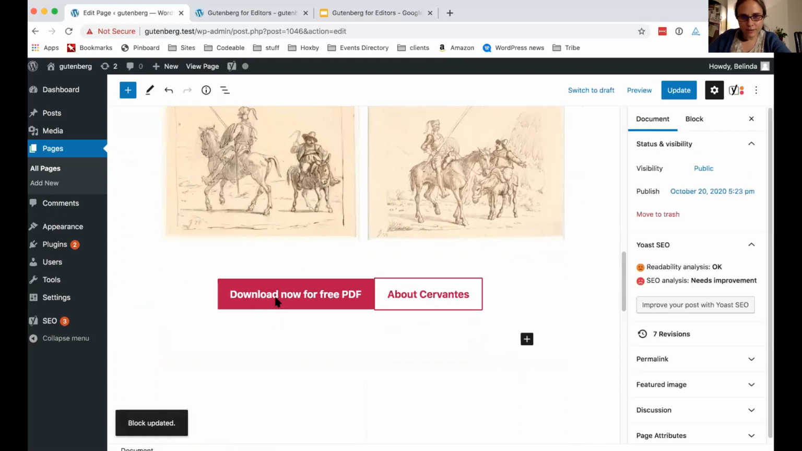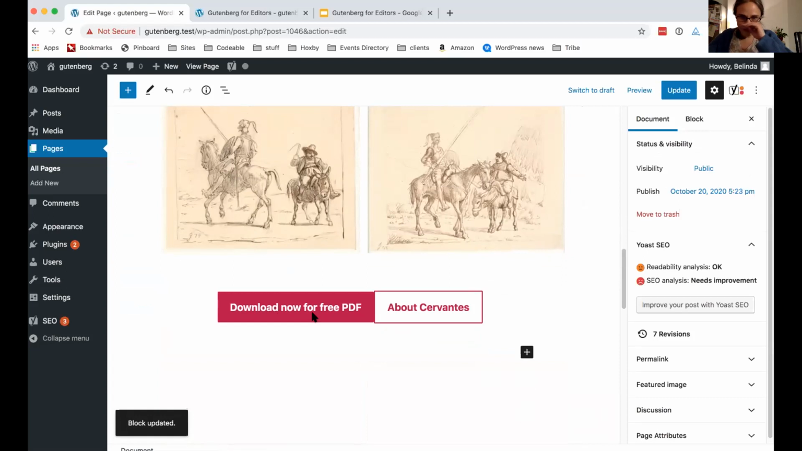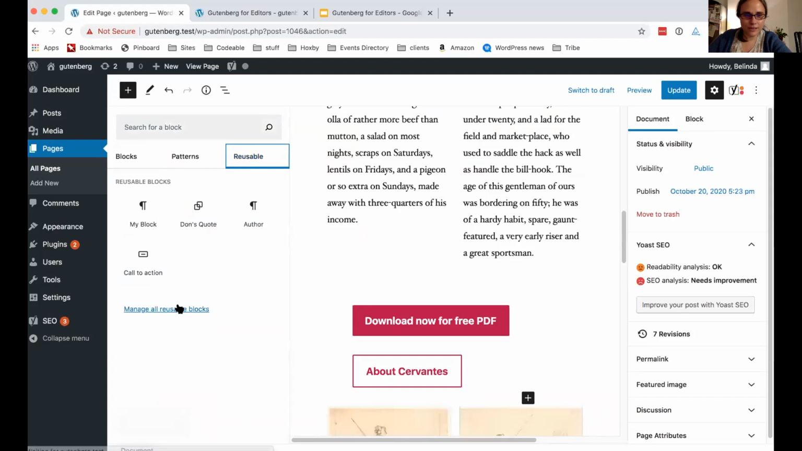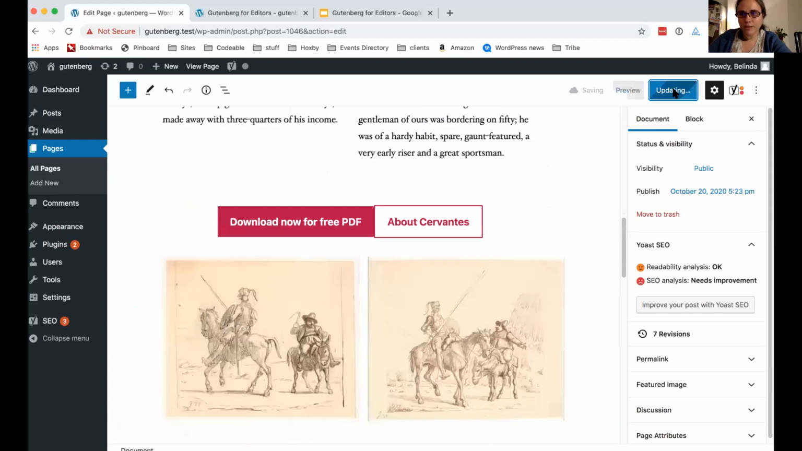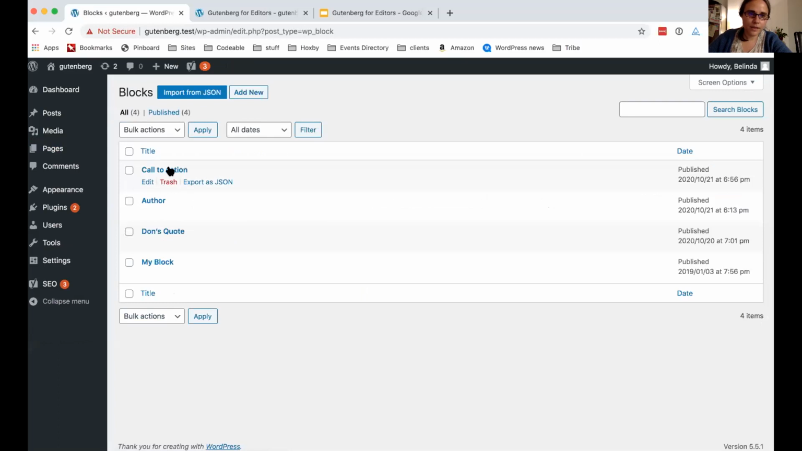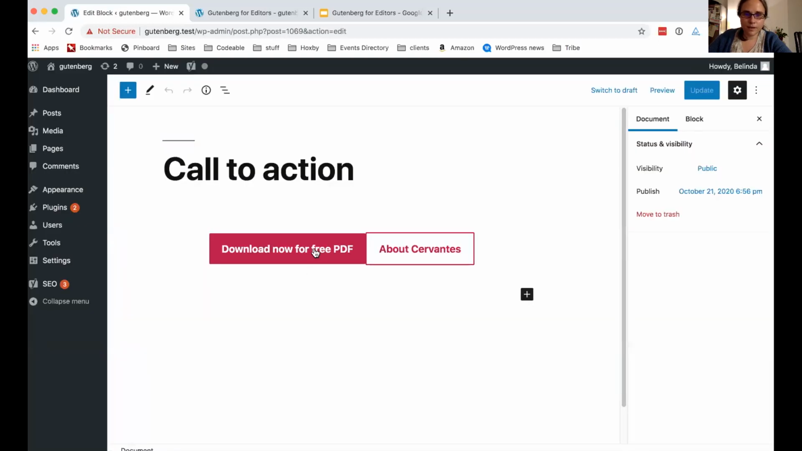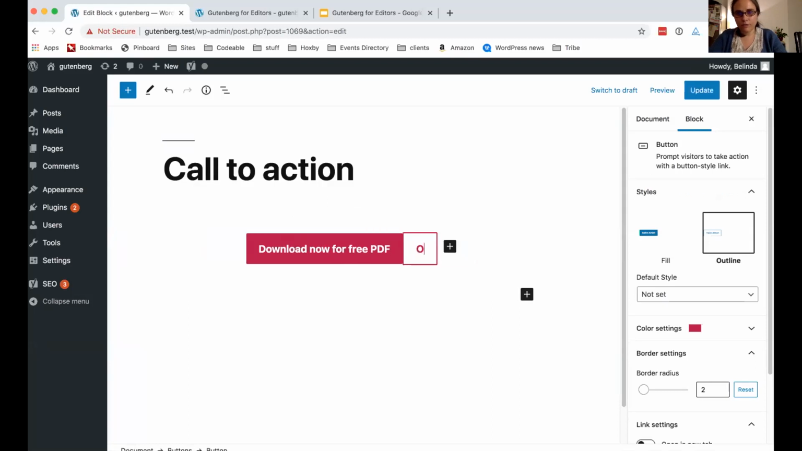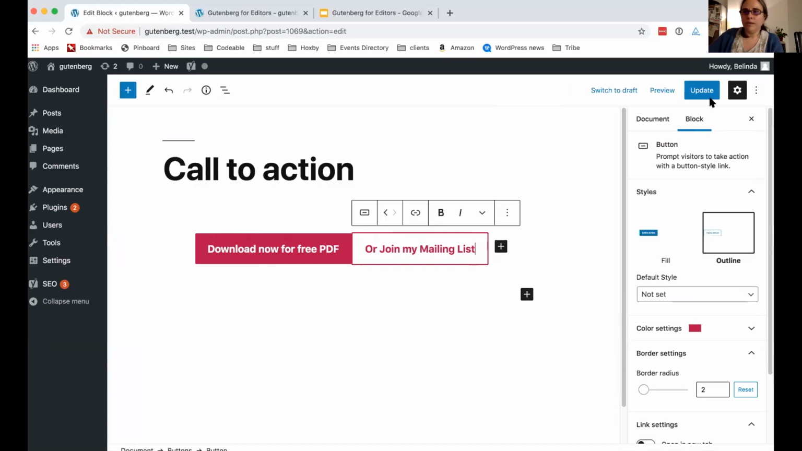But if you realize you've made a mistake and you actually meant to change the button text, it's quite easy to change. Let me just update this page first. So to make these changes, you should go to manage all reusable blocks. Go to your call to action, and then click on that. This is like a normal WordPress editor, and maybe I want to say, or join my mailing list. And you have to press update like you would a normal post. These are basically normal posts, but with just one small section in them.